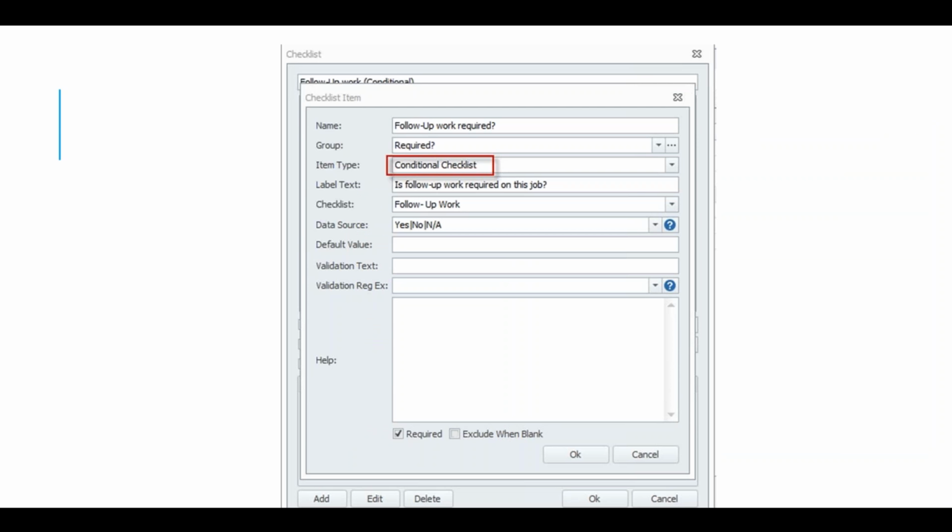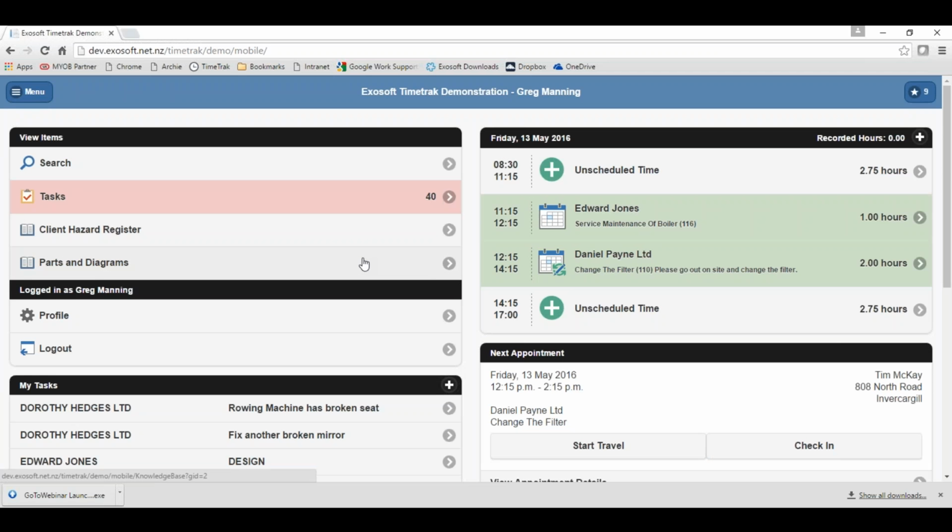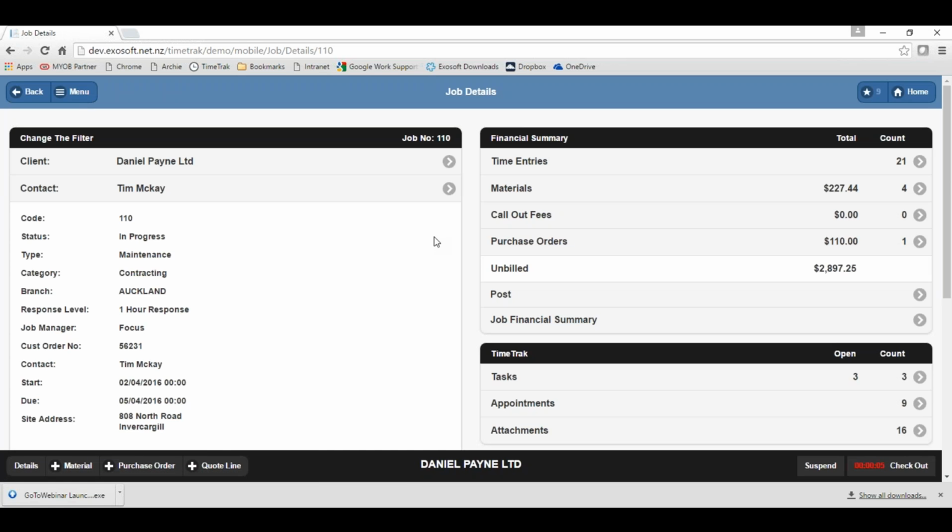Next, we'll see how to briefly set up a conditional checklist in TimeTrak Administrative Console. We've gone into the menu option on the left called Checklists. In the main body is the checklist follow-up work, and I'm going to click on the follow-up work conditional checklist. And now the item type field from the drop-down list is selected as conditional checklist, with the data source, which are the answers to the question, as yes, no, or not applicable.